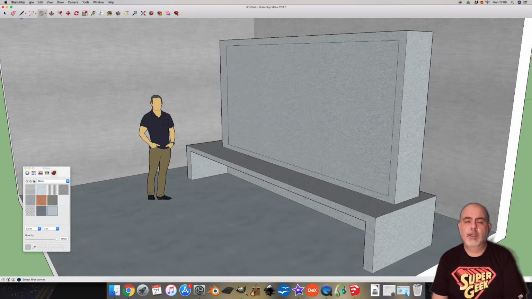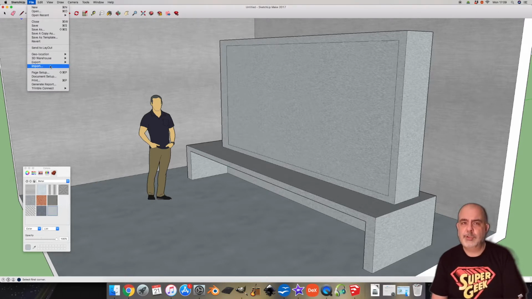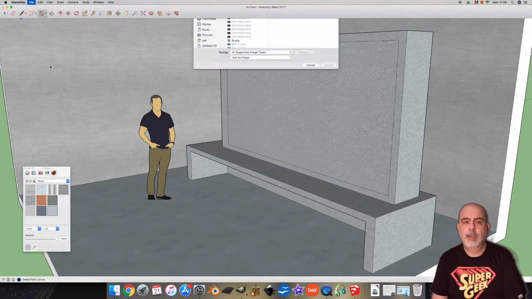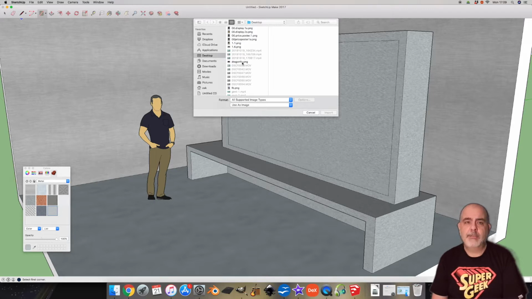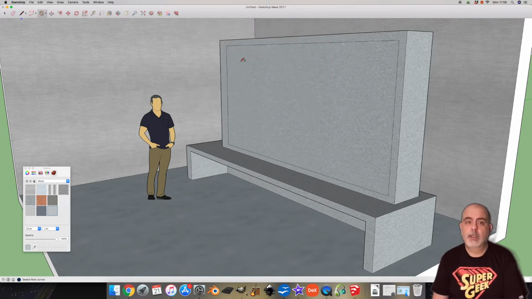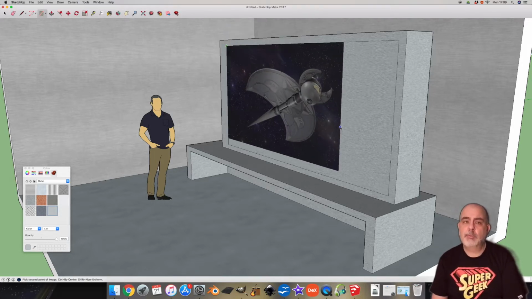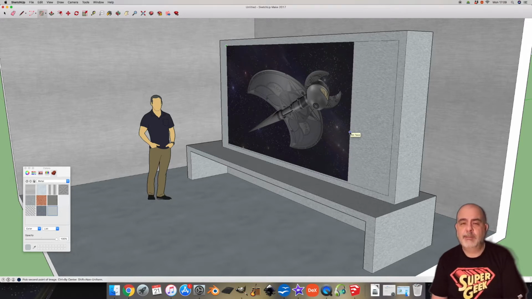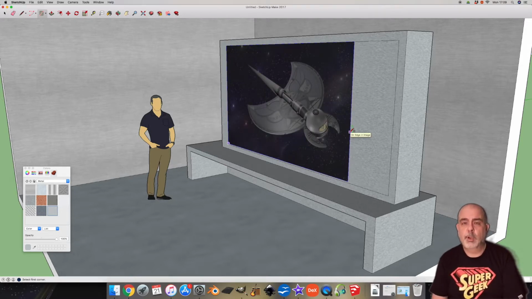File, Import. Make sure all supported image types is selected. Select the image you want and now you have it attached to your mouse pointer. Click the top left of the area where you want to insert this image and drag it down to the opposite corner where you want it to be. Let go of the mouse button and it's done.